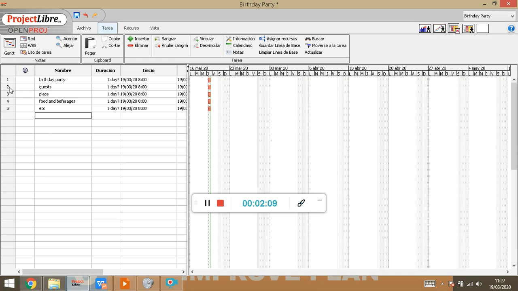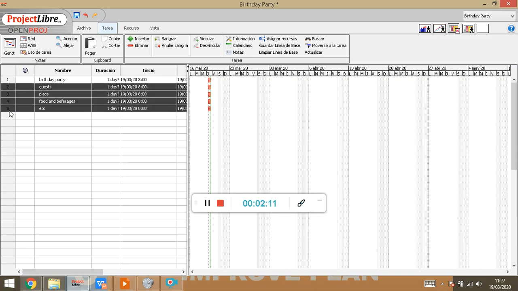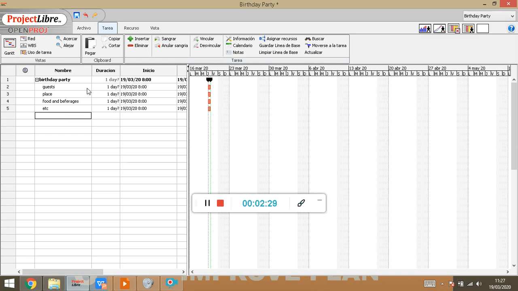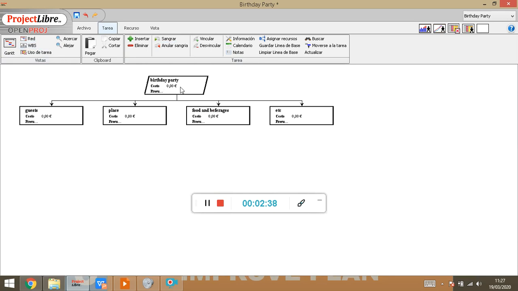Now, once I have all this, the only thing I have to do with my work breakdown structure in Project Libre is to select the ones that are going to be phases inside of birthday party, and by using the menu called Tarea in the Spanish version, or Task in the English version, and then the option called Sangrar in the Spanish version, or Indent in the English one, you can do this. You can find these two levels. While we're building it up, we can always check with this option if we're going right, WBS in the menu Task, and we see that it's going right. We have the birthday party and then the different phases, right?